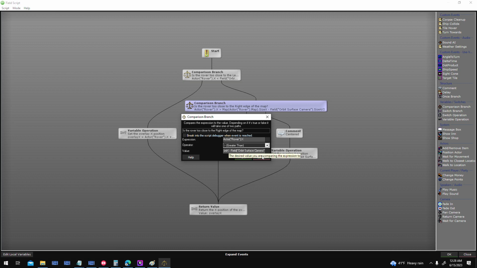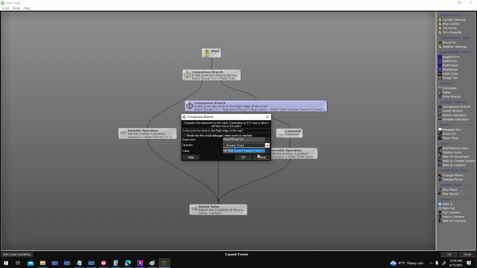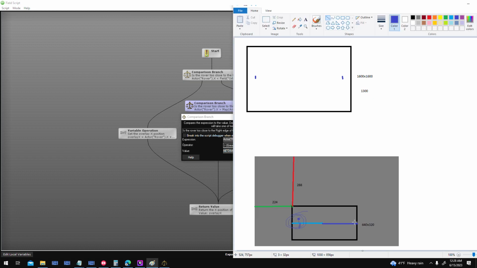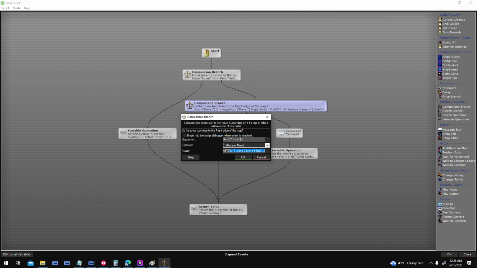From here, you want to subtract the size or the width of the camera divided by 2. So we're going to be checking the width of the map, which is 1600, and subtracting half the size of the camera. So that's 320. We'll take the width of the map minus 320, which would be 1600 minus 320, gives us 1280. And then that's subtracted from the size of the map itself.